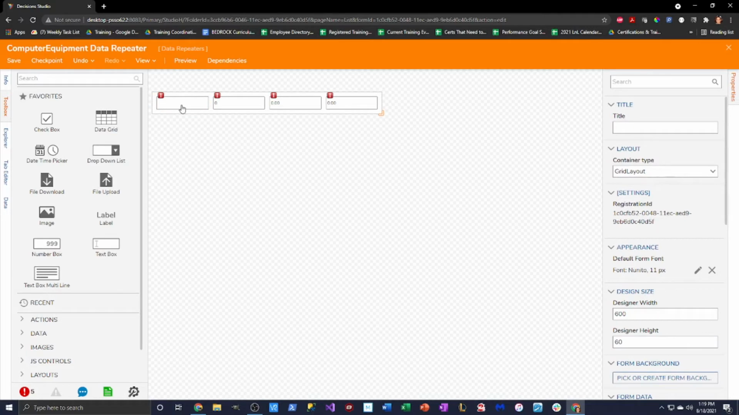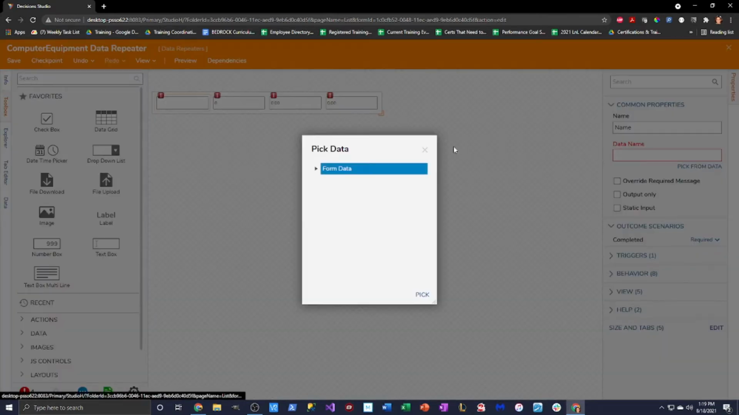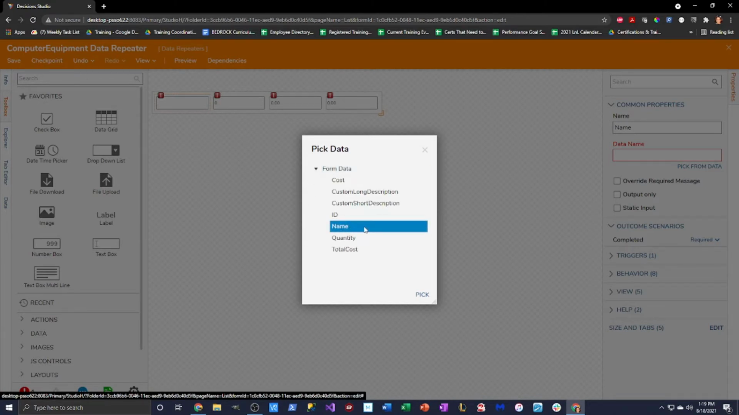But then notice that even though I set the data name on the text, it's still throwing an error. It's saying computer name is not valid. You must set data on input type for repeater. Now, what does that mean? This means that when you use data repeaters, you must reference the data name from the input type. So in order to alleviate this error, I need to pick from data. And because I selected my input type, I have this form data that I can expand when I click on this arrow. When I click on this arrow, I have access to the name from that data structure.